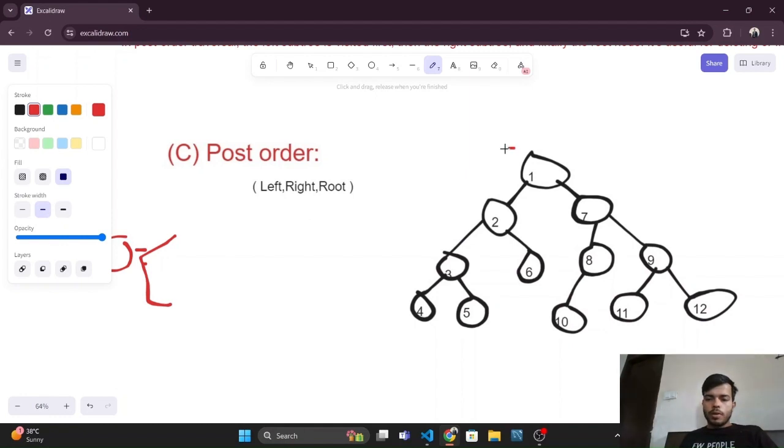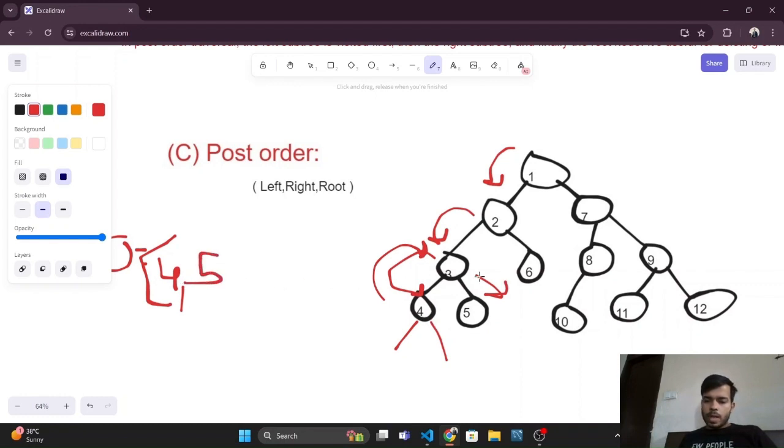So first going to left, then again the same, left, right to this, then again left, then the same left. So coming to four, we have neither left nor right, so that is for itself and will get printed. Now go back to three, in three we are done with left. So now go to five, coming back to three. Now it's the turn of three to get printed because we are done with left and right.